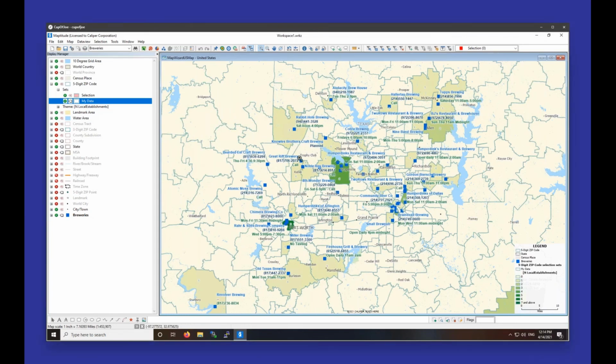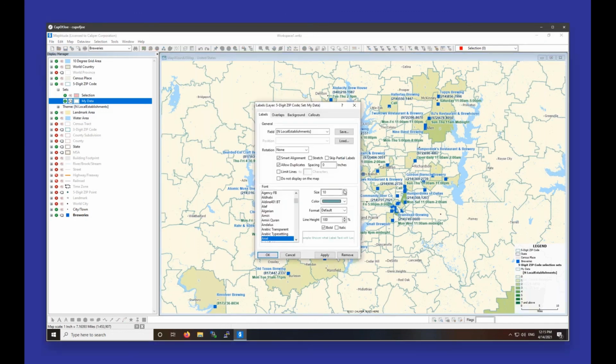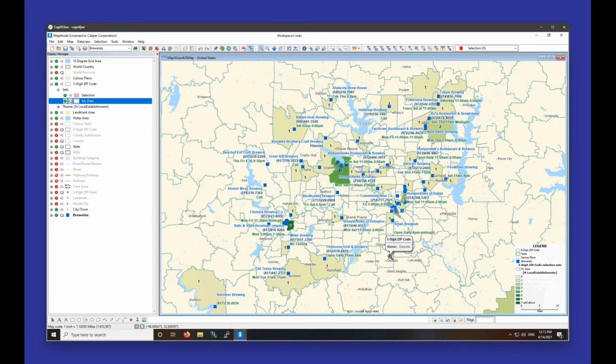So I may also want to adjust that number of breweries in each zip code label. So we're going to find the 5-digit zip code layer. We see my data set under it with the labels lit up. That means labels are on for this set. So click that. And again, same as we did before, just size it up a bit. We could change the color. And that should be good enough. Now we can see all those labels.